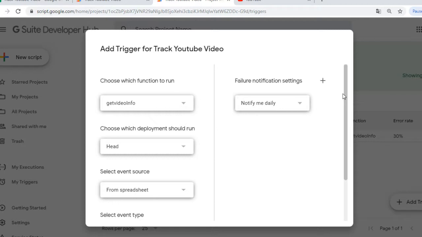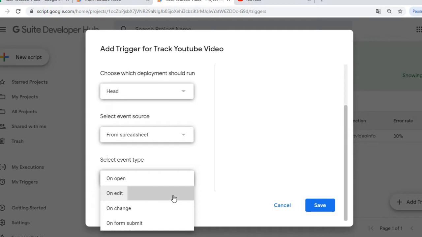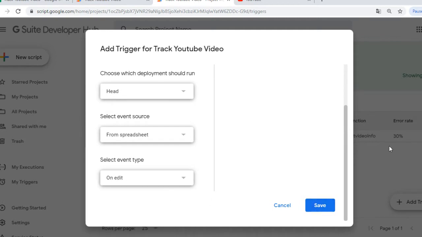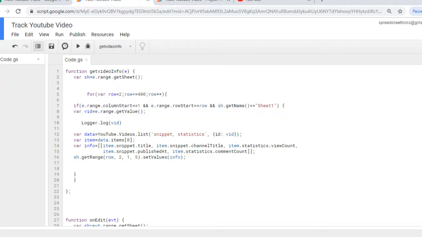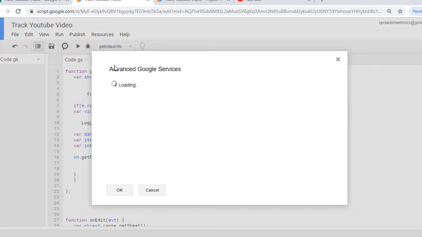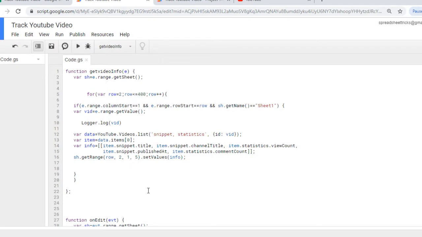I don't need to click save because mine is already activated. The name of the function, getVideoInfo, you'll find it on open. Make sure you change it to on edit. Once it's on edit, then you click save and it's ready for you. Okay, the next step is to go to the advanced services. You click on resources and advanced services, then go all the way down to YouTube Data API and turn it on. Okay, once it's on, then everything is ready for you.